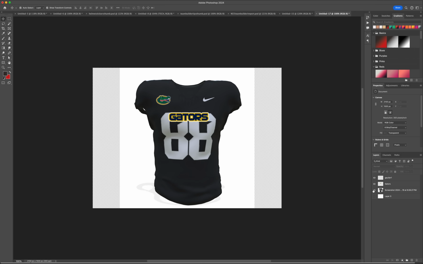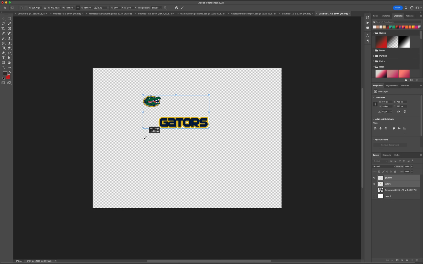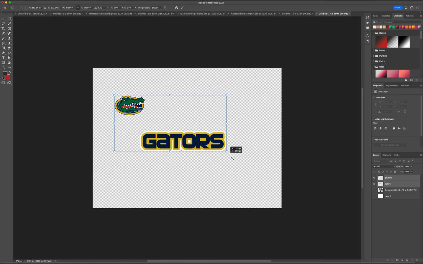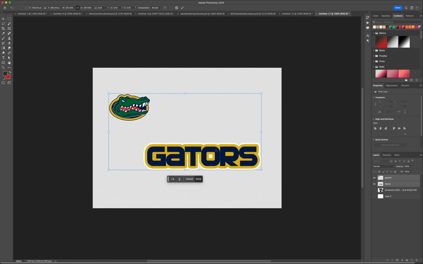Then we're going to go over here and we're going to hide the jersey, hold shift and select both of these, right? Then resize them together, okay? Do not let them go out of proportion and do not let them move away from each other. That is very, very important that you don't let them move away from each other.